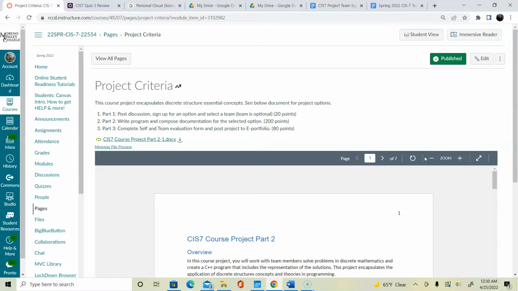In part 1, you will post a discussion where you would select a course project and you would include that in your reply. Along with, if you prefer to work in a team, you would need to answer the questions that would address team-related criteria. And in addition to the discussion post, there is a document that's linked on the discussion page where you would need to include your team information, your name, and your project case. Part 1 is worth 20 points.